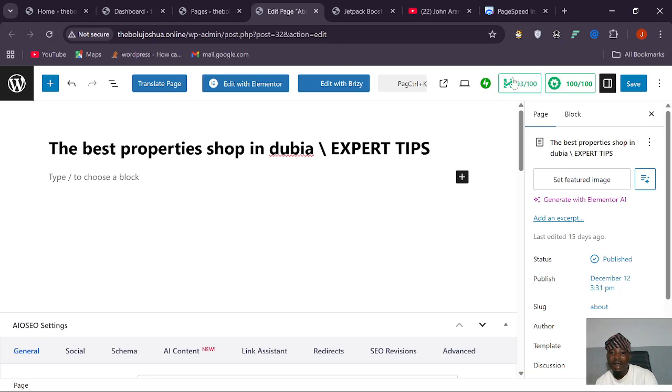Can you see it is now ranking 93? Do you know why it's ranking 93? Because I use this word "expert" and I use this word "the best". Can you even see that this true SEO score is giving us 100 over 100?